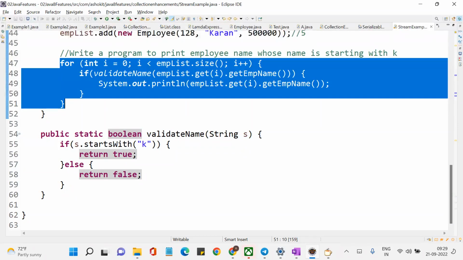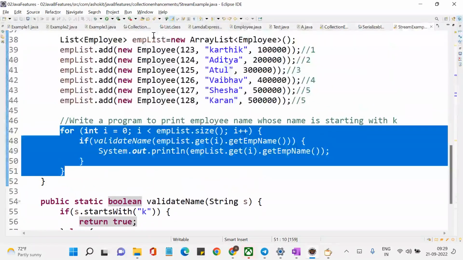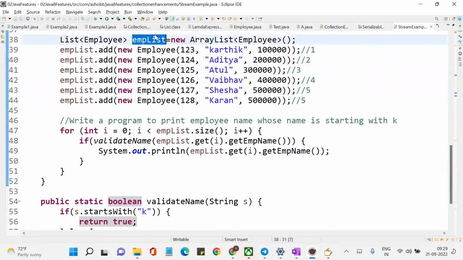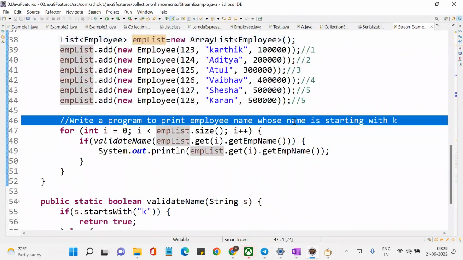Now can I say that, see, this is a collection, employee list is a collection object, and I am trying to write a program for this. Am I doing an operation on a collection object? In order to provide the solution for this question, can that be considered as doing some operation on the given collection? Yes. That means I can use a stream.